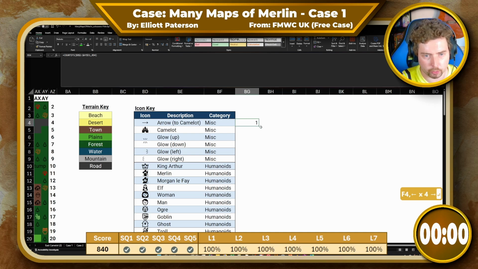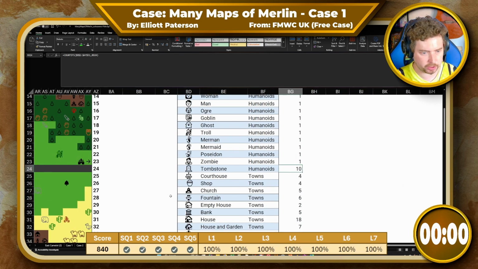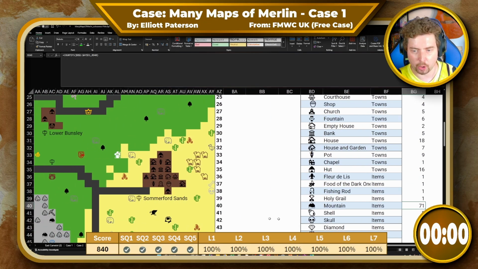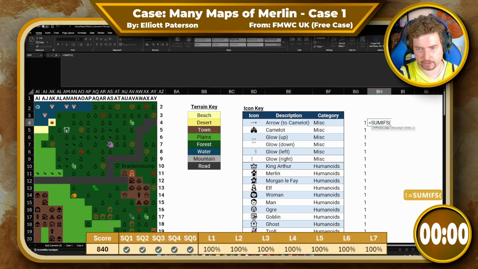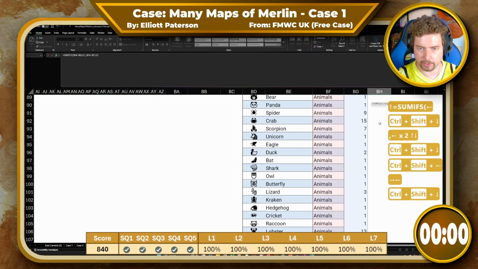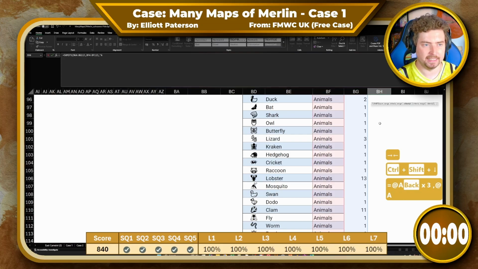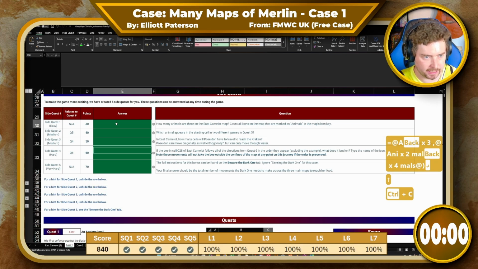So it says there's 1 right arrow. It says there are 10 tombstones, it says there are 18 houses, it looks like there are 71 mountains. That all looks pretty reasonable. And now we want to SUMIF this range based on whether or not this column here equals, comma, is animals. If I can spell. 166. Let's see, is that correct?